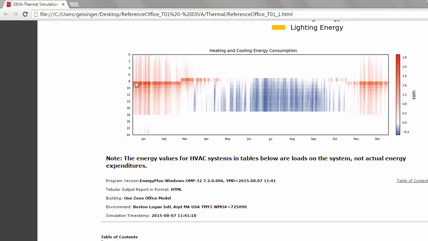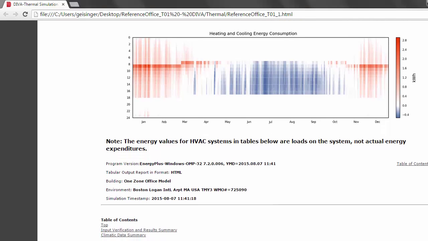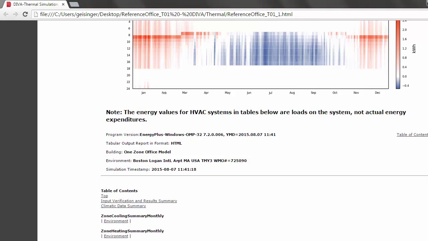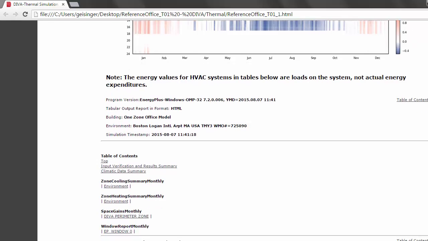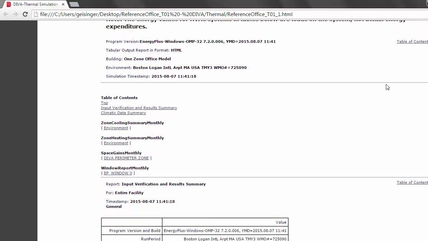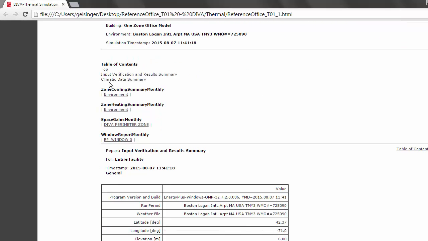And so that's why we have a more intense energy consumption for heating in the morning hours in the winter. And then the rest of this report is more of a detailed summary that's automatically generated by EnergyPlus for our zone. It has input verification and results summary, and some climate data. There is a cooling summary that's monthly, as well as a heating summary, and then it's followed by space gains and then a window report.